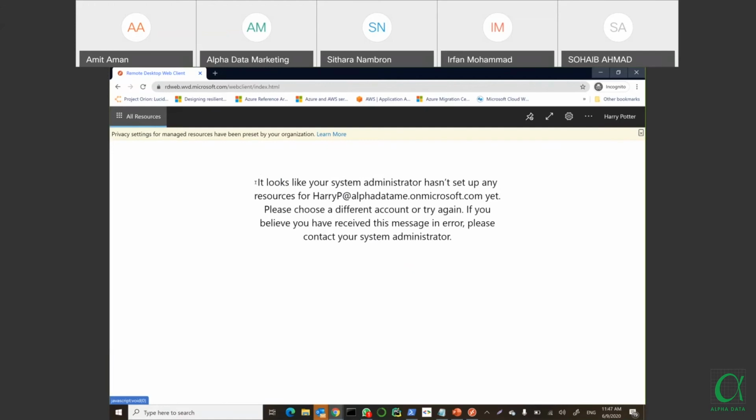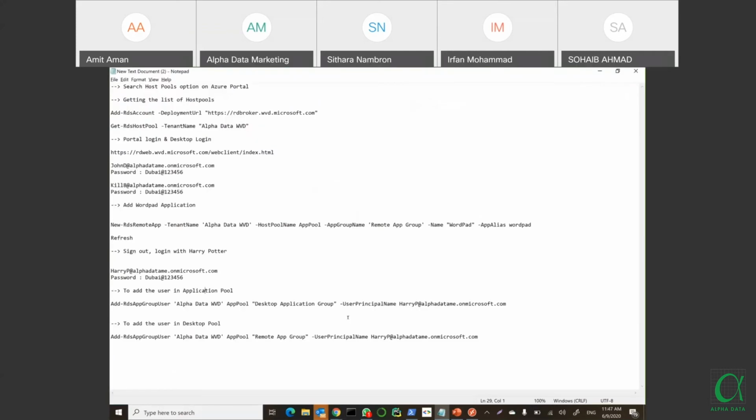So that's why you can see that it says it looks like the system administrator hasn't set up any resources for this account yet. Please choose a different account or try again. So what we are going to do is add this user into this app pool, and we will see how it appears for him. Again, for that, we need to use a PowerShell command.